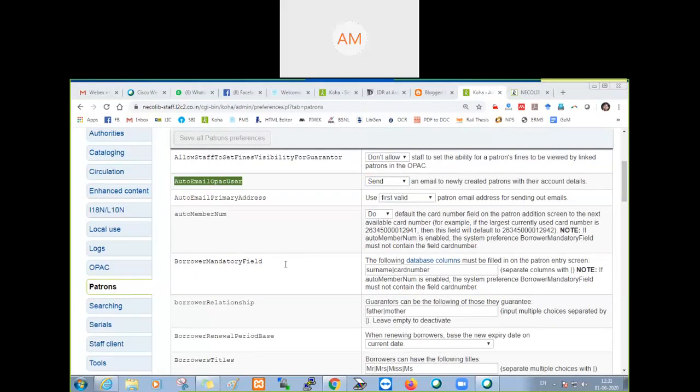Next question. Suppose one student enters and selects a wrong category at the time of self-registration, can it be modified later? Yes. As staff, you can modify it.